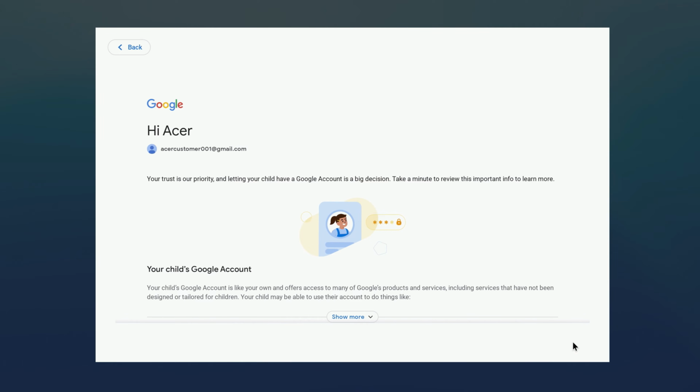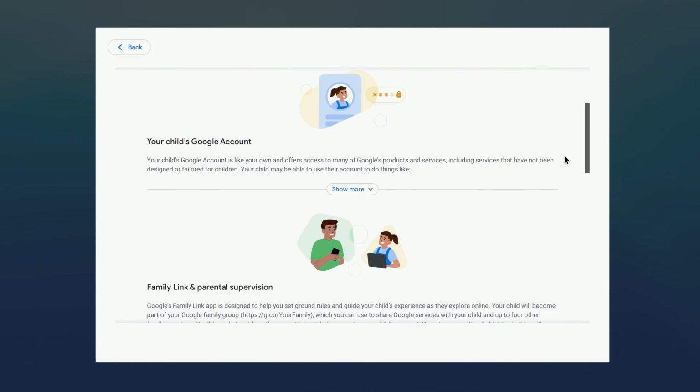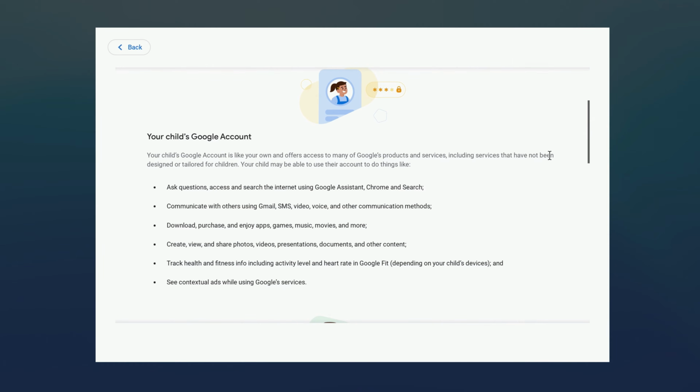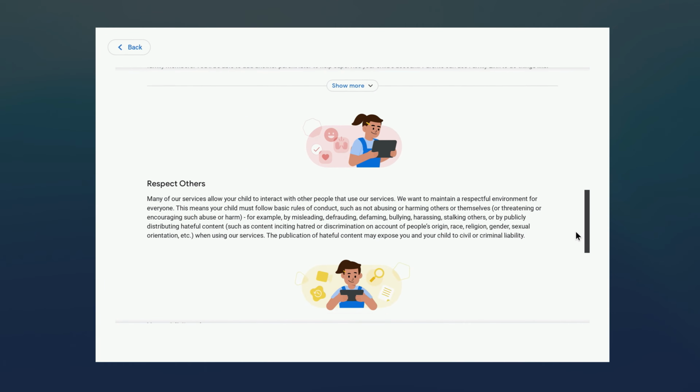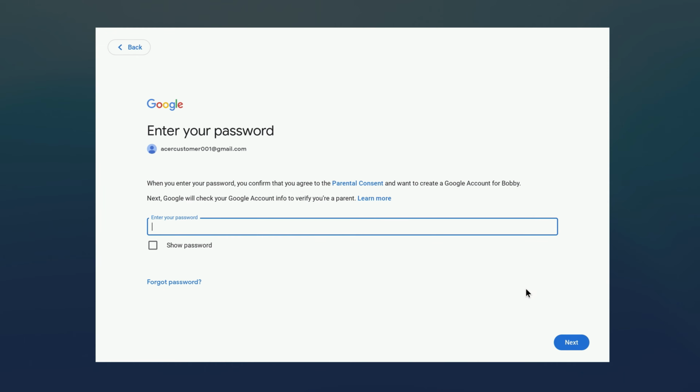You'll be presented with information about your new child account. You can scroll down and click Show More to read more about each category. Once you reach the bottom, you'll need to read the agreement and check the 2 boxes. Once you've done that, click Agree. Now, enter the password for your Google account, and then click Next.